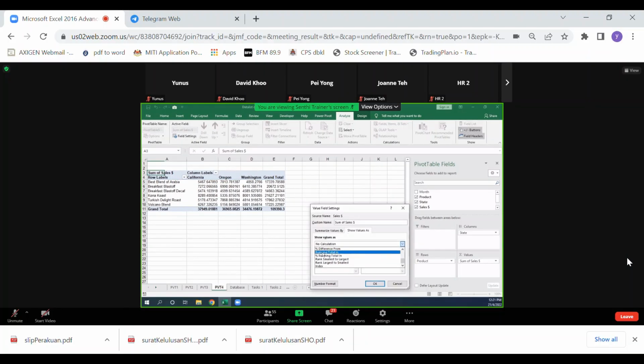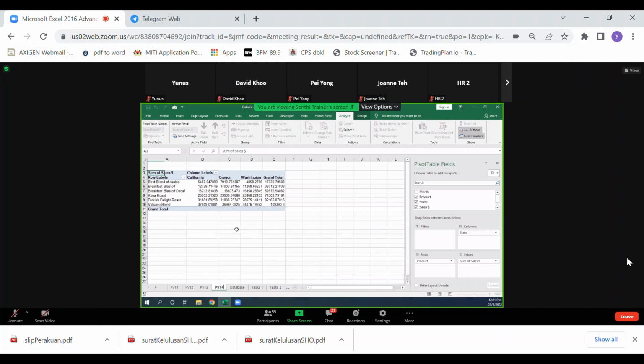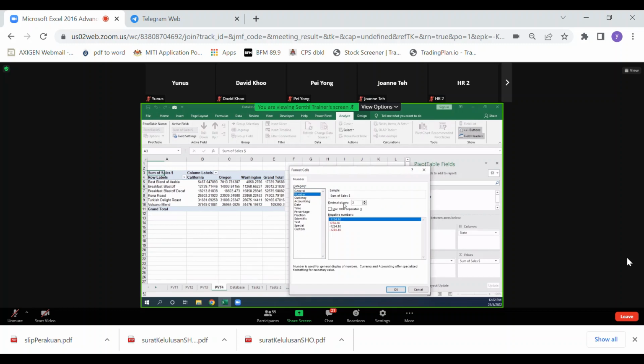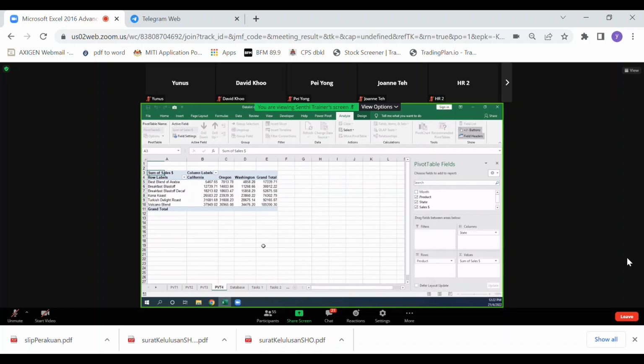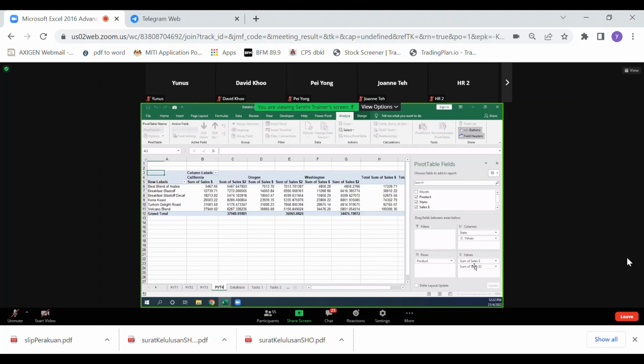We can choose running total in, and we go for product. Let's see what happens. Do you all see the difference here? Number format. Running total, because I chose product, is just adding. To see the effect, we bring our sales again, and this one is our running total.